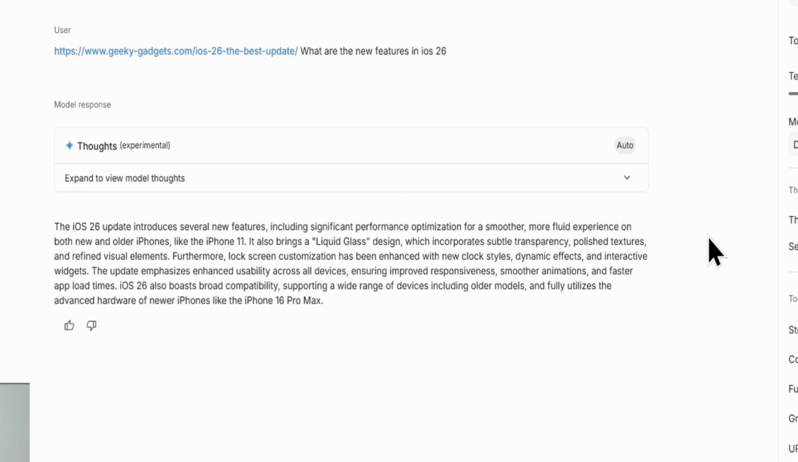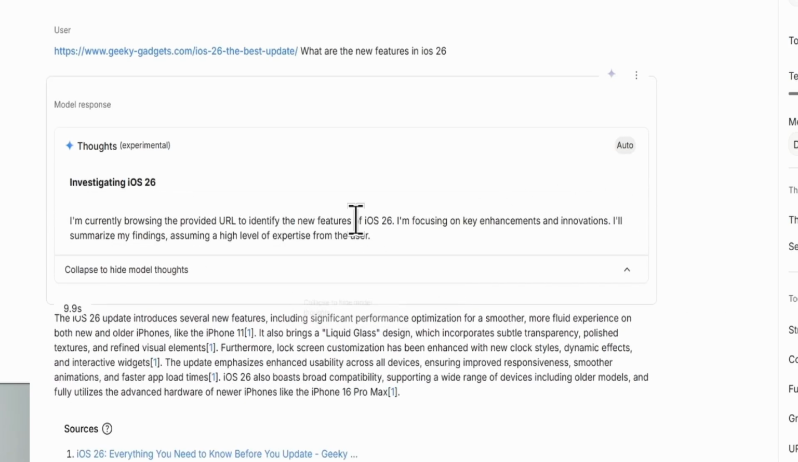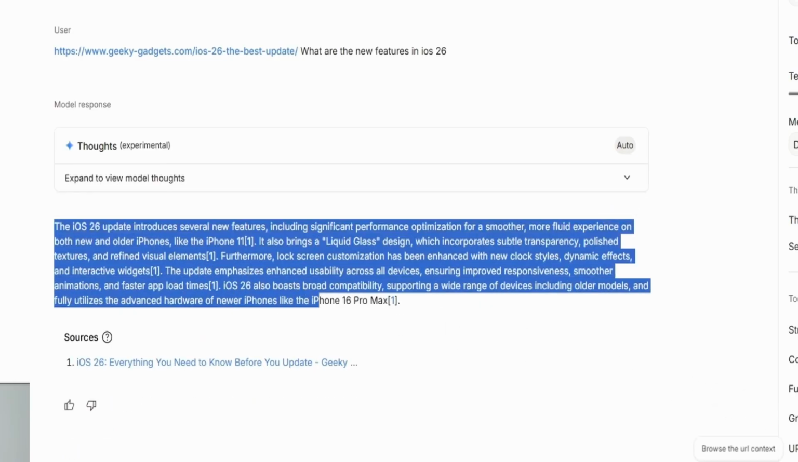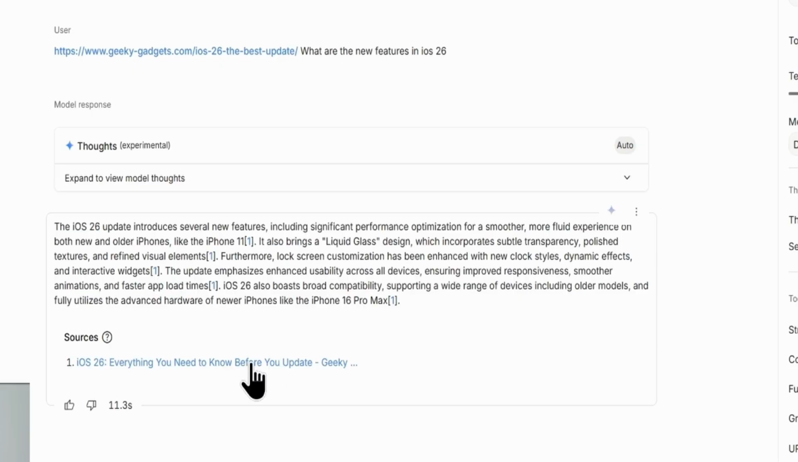Hit run. It'll show me what it's thinking, and I can actually see what it's thinking if I drop this down. It'll come up with a summary, and because I have the URL context, it'll actually tell me where it got this article from. And within a few seconds, it actually tells you that it took 9.9 seconds. It comes up with the summary.